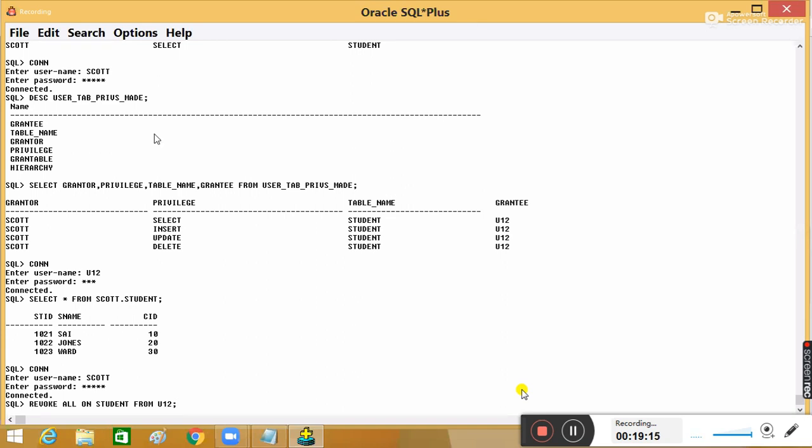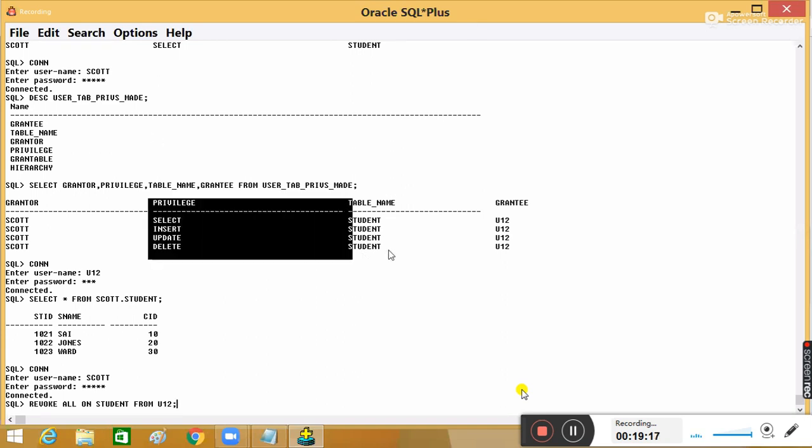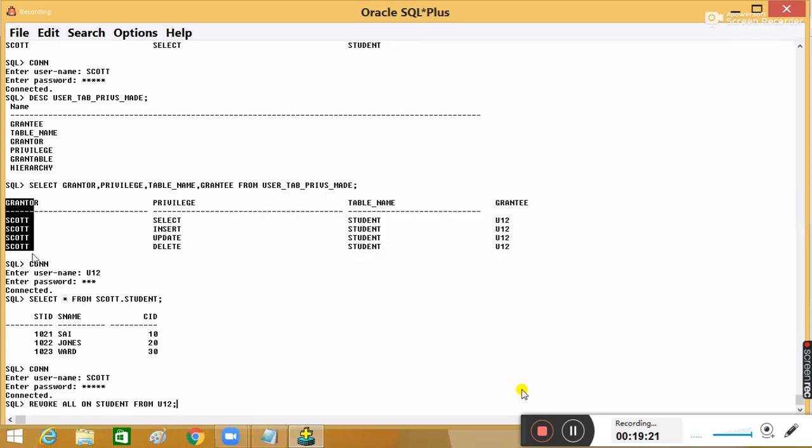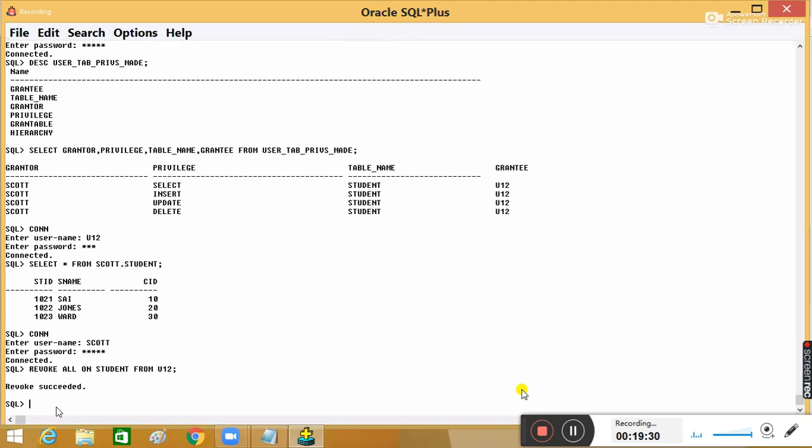Now we can see that in total 4 privileges on the student table were given to user 12. Who gave them? Scott gave them. Now the same Scott is revoking. Revoke means cancel. Now let's see what happened. Yes, revoke is succeeded. Now we can check whether the Scott user, the grantor, is giving permissions to any user or not.